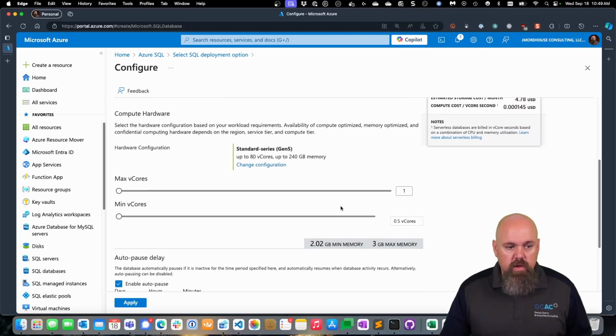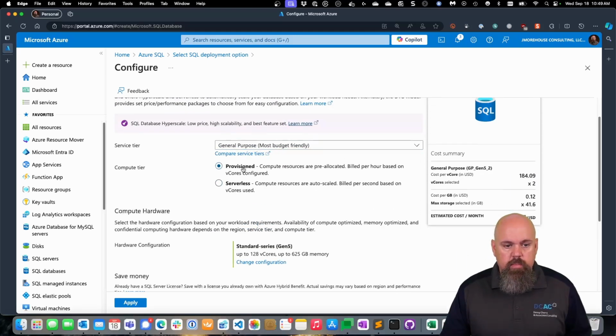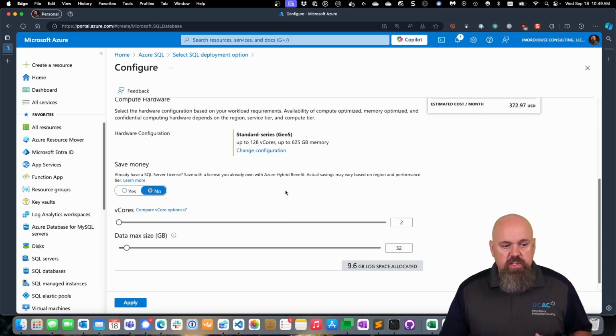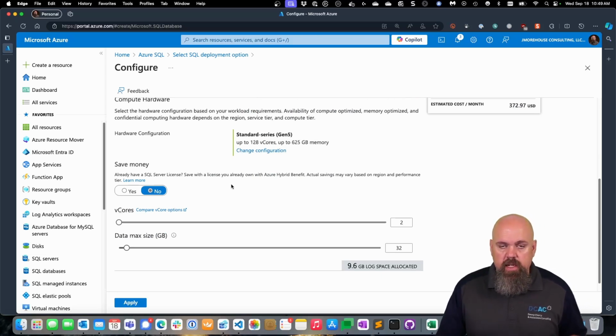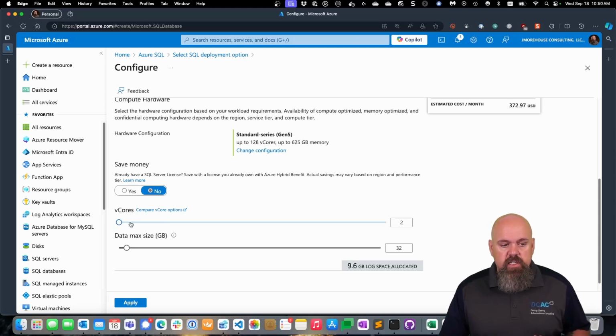I'm going to scroll down, say provisioned. This will mean that my compute are pre-allocated. It gives you some descriptions. We can see that my cost has been changing as I make changes. If I scroll down, if I have a SQL Server licensing, you may be able to save some money with Azure Hybrid Benefit. Definitely take a look at that. And then I can adjust the number of vCores.